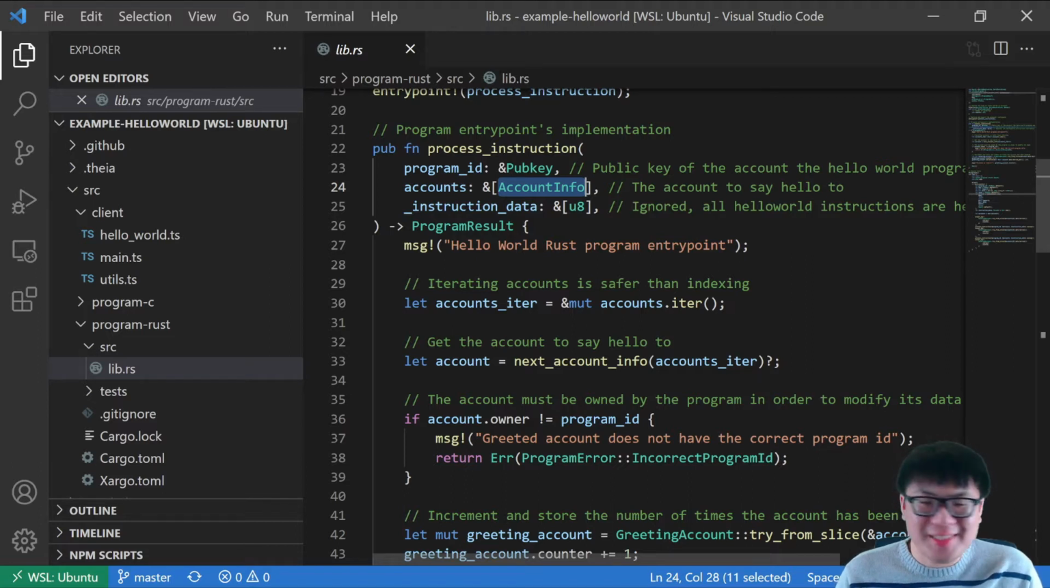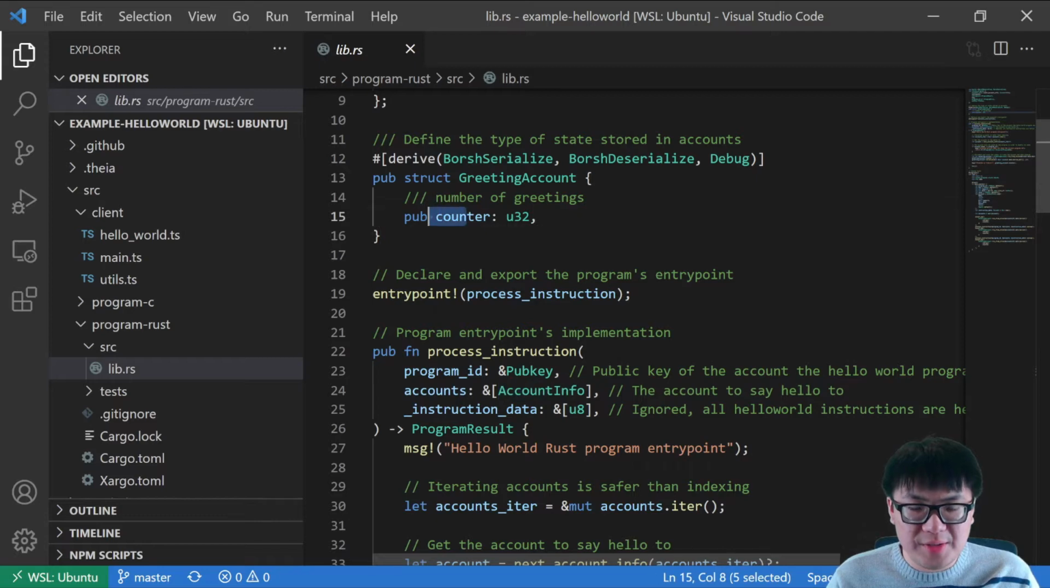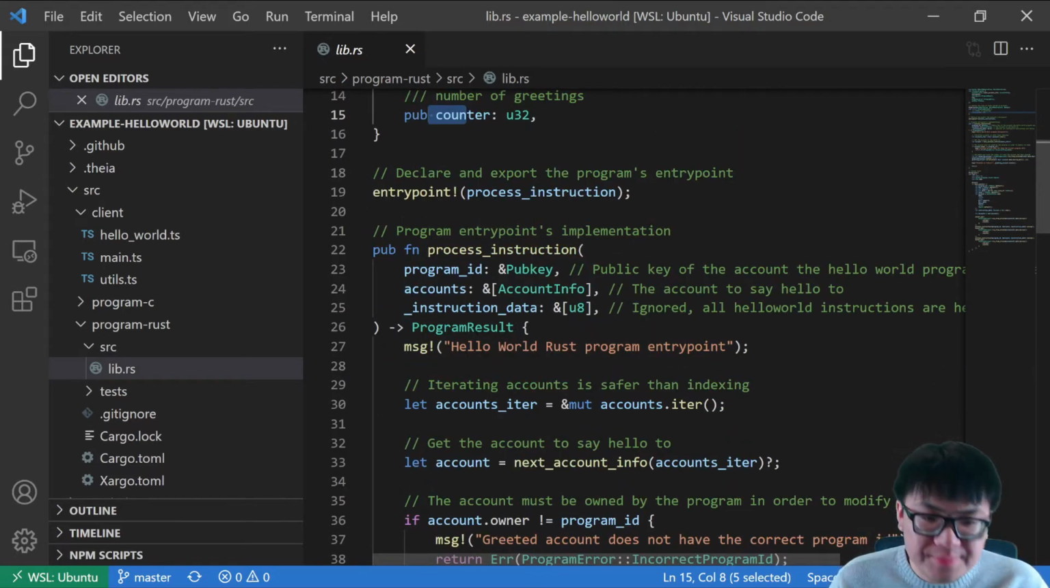So now that we understand slices, we can look at AccountInfo. AccountInfo, as you might suggest, is just metadata and information about the account that the client has sent over. Specifically, if you watched one of my previous videos where we talk about accounts in the Solana lifecycle, it's how Solana handles state, such as the counter variable that we assigned over here. But more on that later.